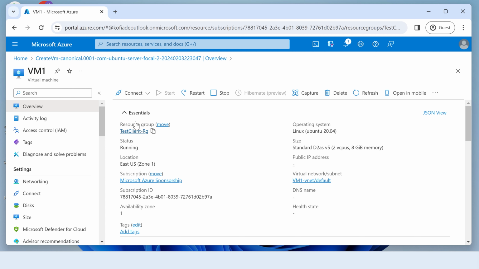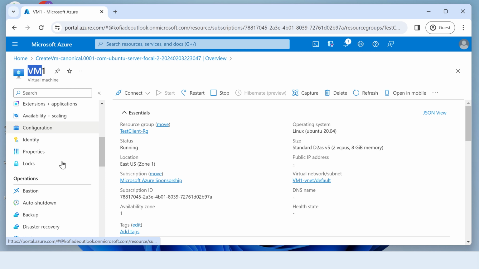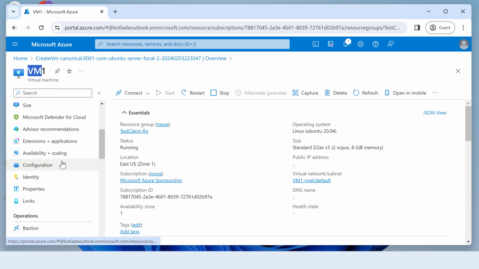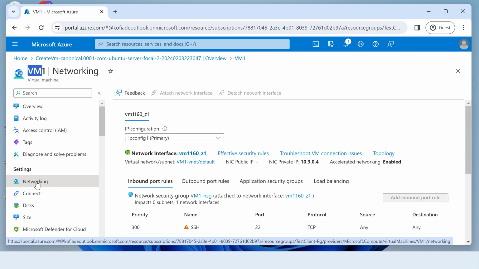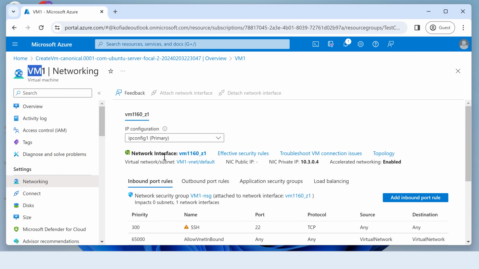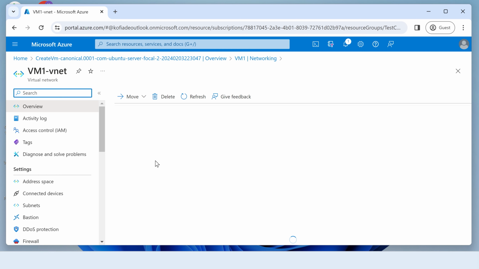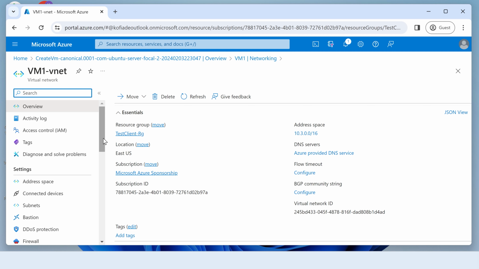So it's quite simple. Once you are in the virtual machine resource, in the settings area, just scroll down to the networking bit and click on that one. What we're going to do is access the network that this virtual machine belongs to. As you can see, this is the virtual network that it belongs to, and the subnet is default. I can simply click on that, and that will take me straight to the virtual network.